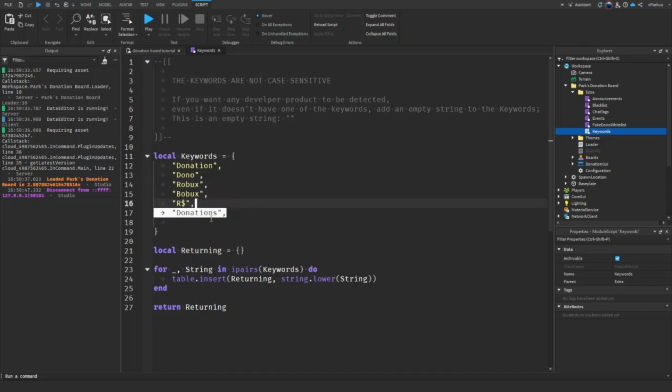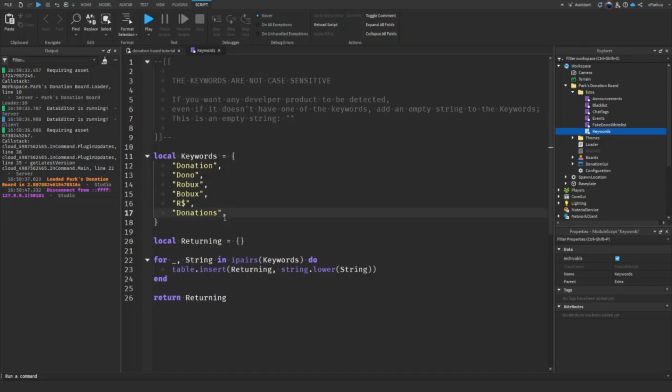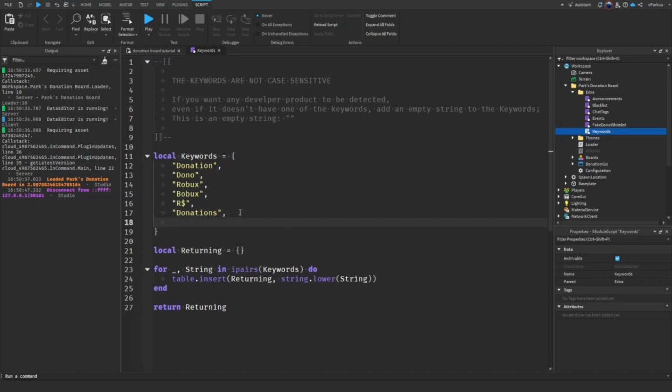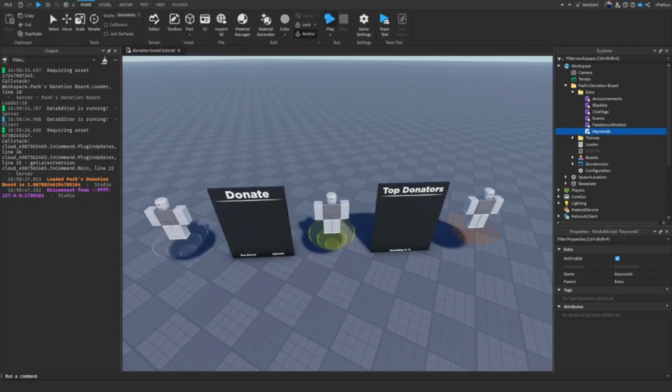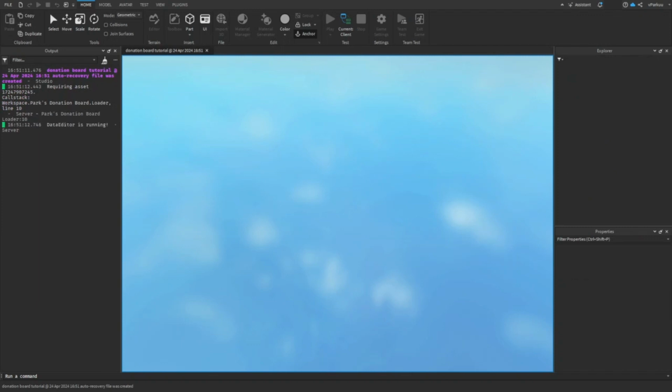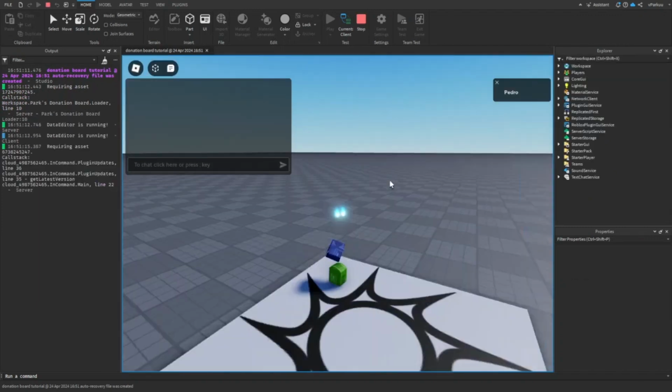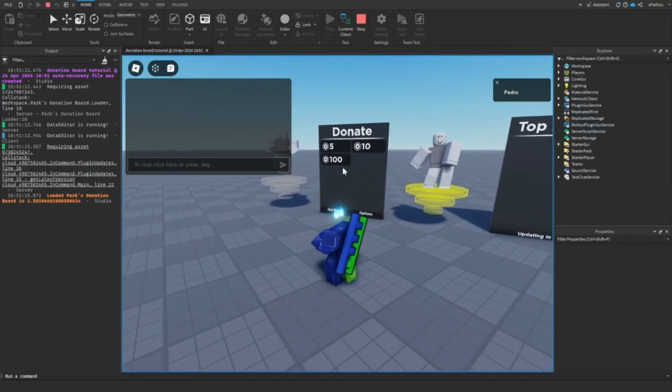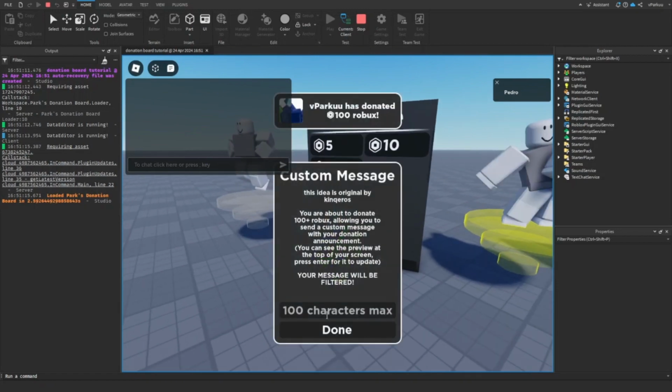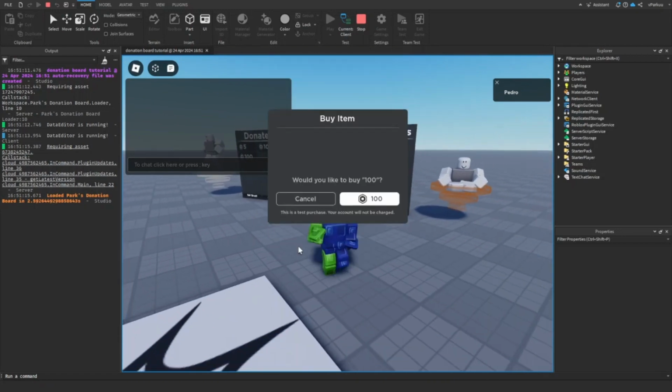Now, if you want all of your developer products to appear, and you don't wanna keep adding the keyword to the name, you can just add a new line right here. You click right here and then press enter, and then you add a blank string. By doing this, it will automatically detect all of your developer products, even if it doesn't have any of the keywords in the name. As you can see, the 100 is right here, and it works too.